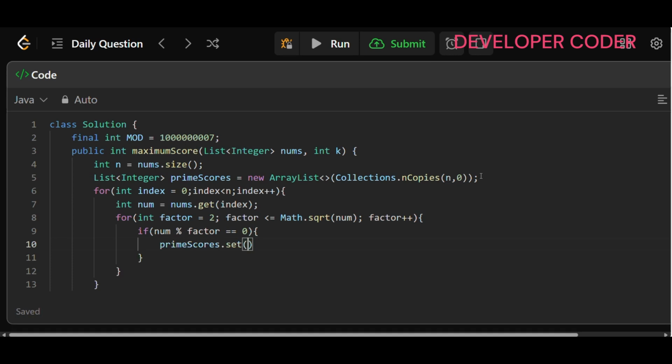Okay, so from prime scores, we have to set. Okay, and here I will get that particular index. Okay, and in this going to prime scores, and here .get that particular index. Okay, so at that particular index, I will just add 1. Okay, so that is nothing but the prime score of that.